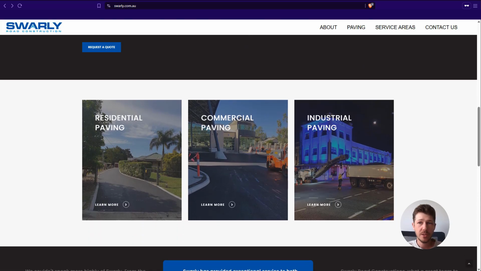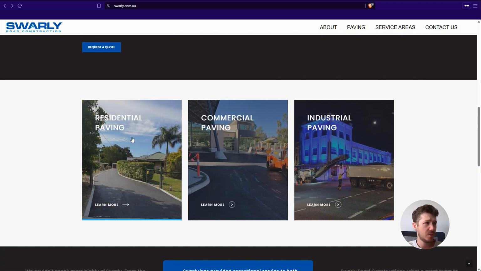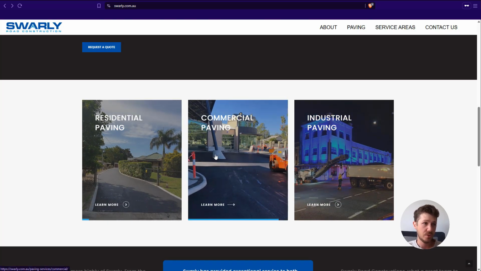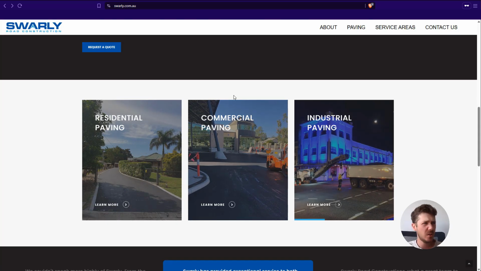Alright, the next section, if we scroll down, is a fairly standard section with 3 cards. This is basically a services section because we have the 3 industries that they service: residential, commercial, and industrial, and these lead through to those individual service pages. There's no introductory text or anything, there's no heading or any kind of context around this section. It's just bang, here's 3 cards which lead through to our services.